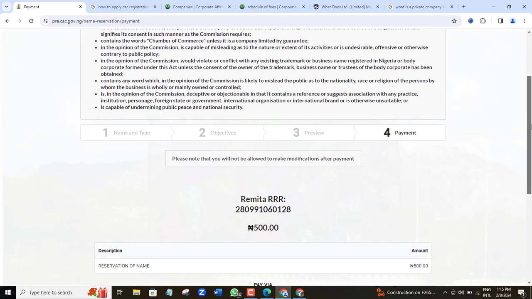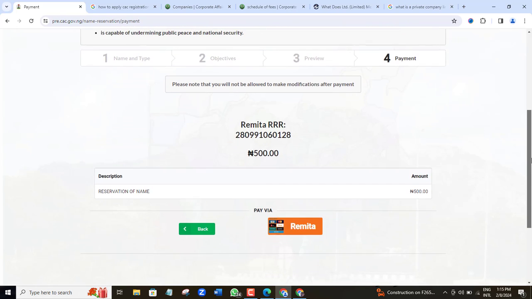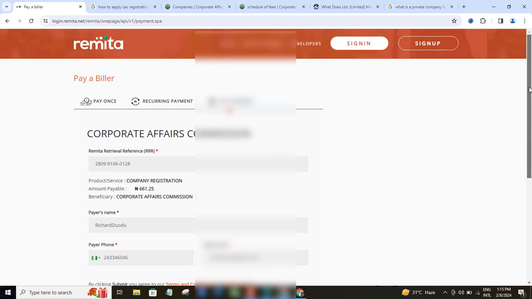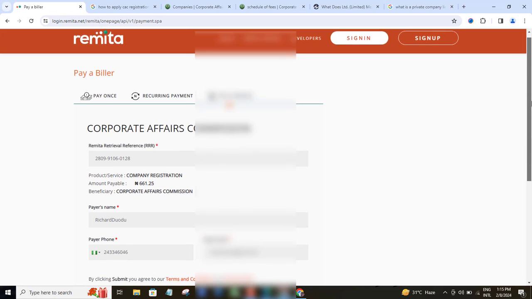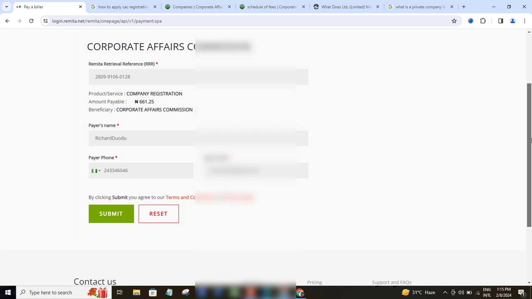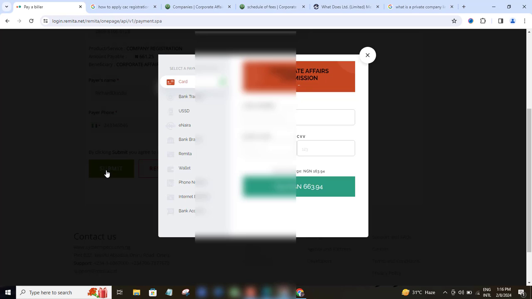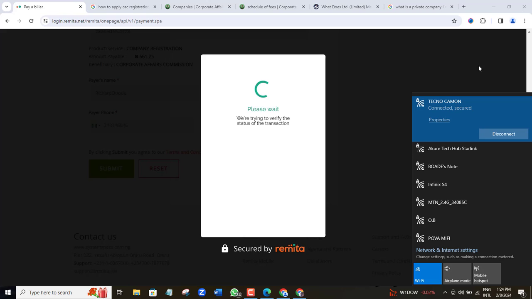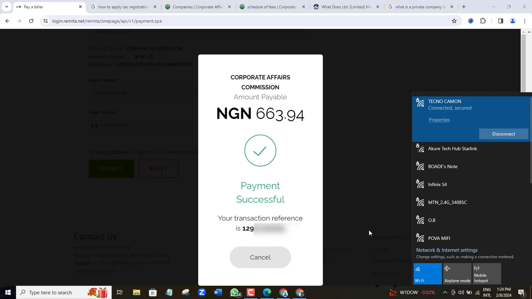Then you can go ahead and pay the sum of 500 naira for the name registration. So I'll click remitter. I'll confirm my information again and then click the submit button. I will add my payment method and then go ahead and pay. So my payment is now successful.